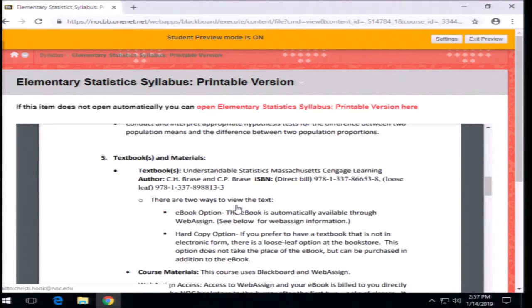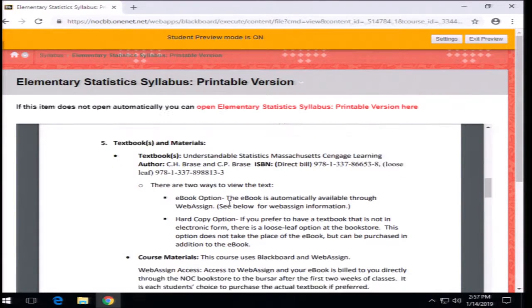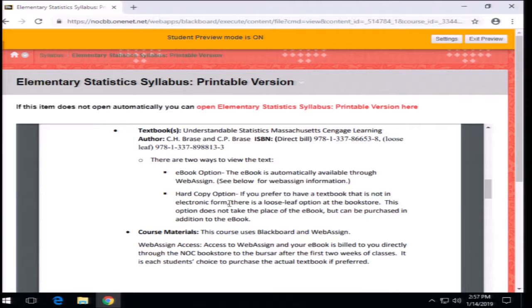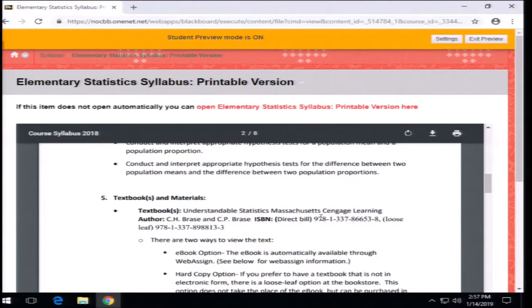This tells you what you're going to learn. The textbook, it's WebAssign, so it will automatically be billed, it'll be direct bill. If you need a loose leaf, you can purchase one of those, but there's an ebook, so you really don't need to.